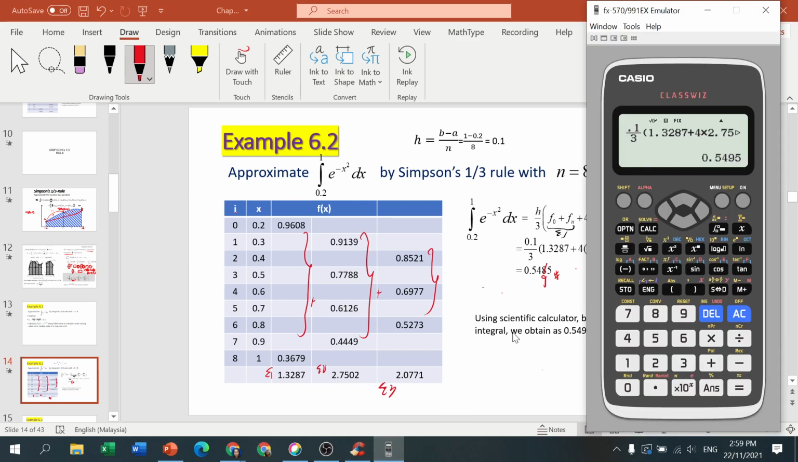And then you can also use a scientific calculator to get the exact solution. So the integral of exponent negative x squared, ask the calculator to help you to integrate directly. The calculator can perform the finite integral only, meaning you must have the limit. Otherwise, it cannot give you the result of the integral in terms of a function. It must be provided the limit only.